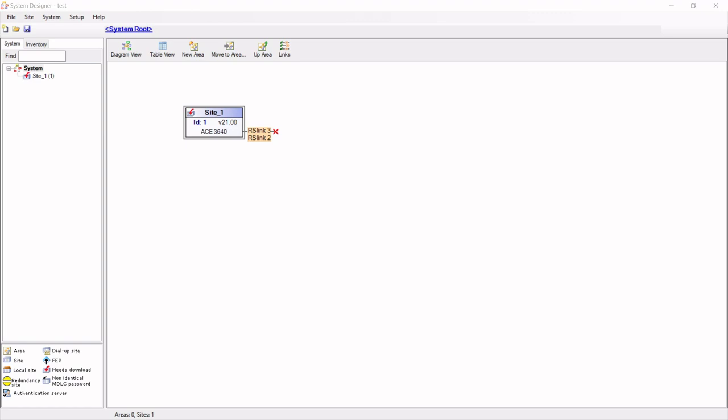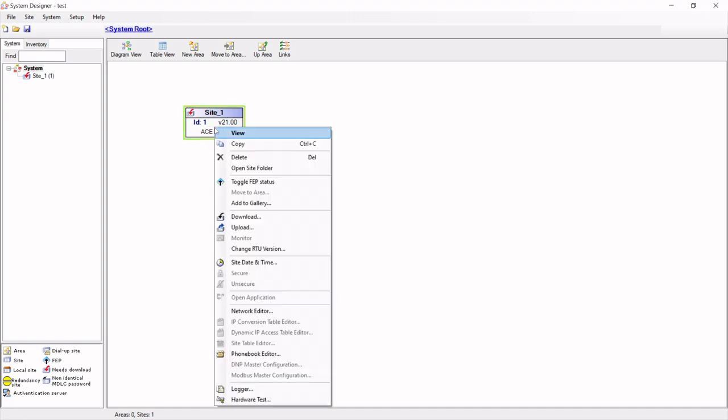Picking up from our previous video explaining the introduction to Motorola STS, today I'm going to demonstrate how to implement serial RS485 Modbus master communications on an ACE3600 CPU.